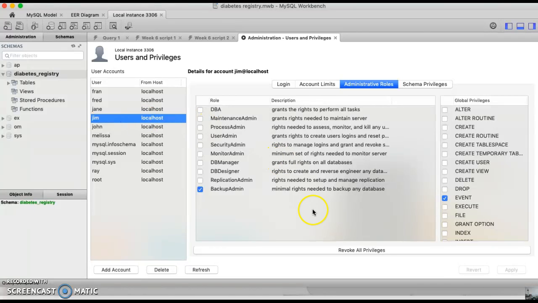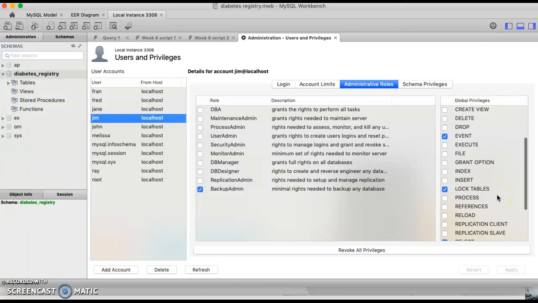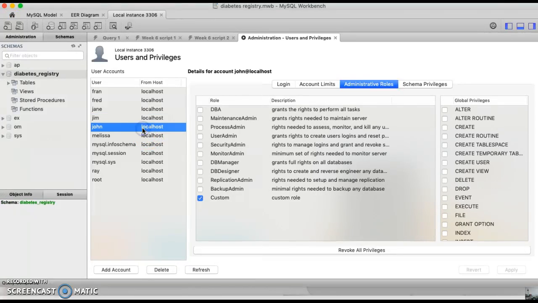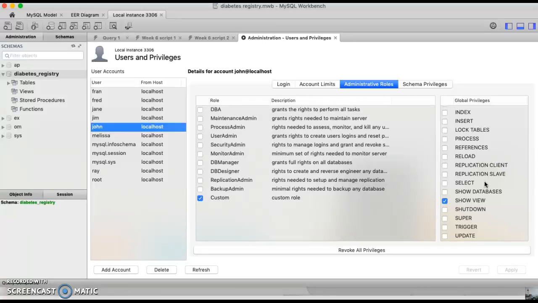Our next user is Jim. Jim is our backup admin, so he only has rights available to back up the database. I also created John. John, again, has a custom role, and all that he can do is see some of the views that we created in our database registry. So his role is very limited, as you can tell.